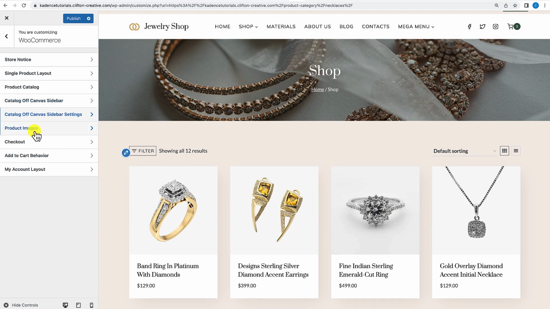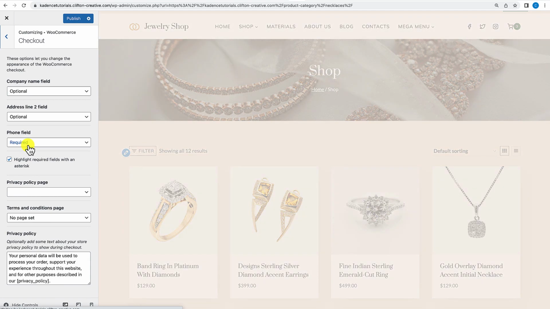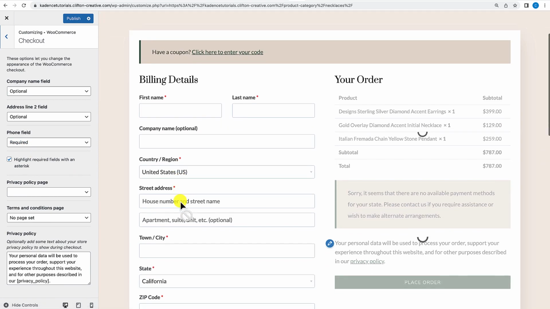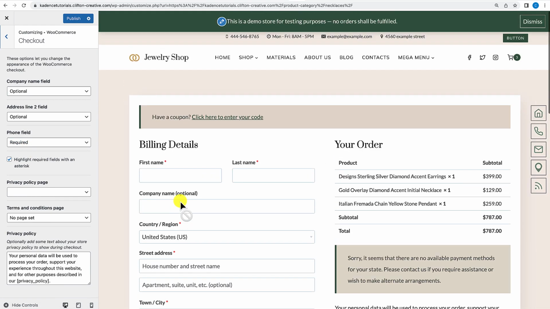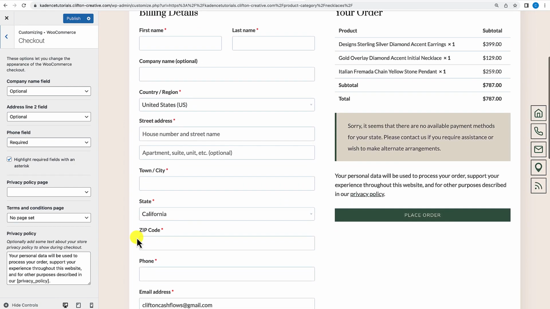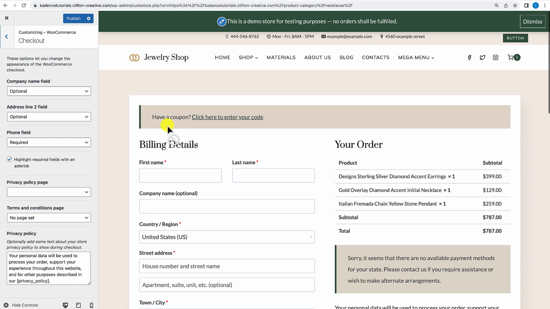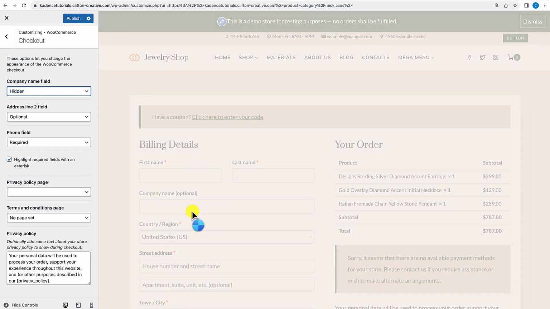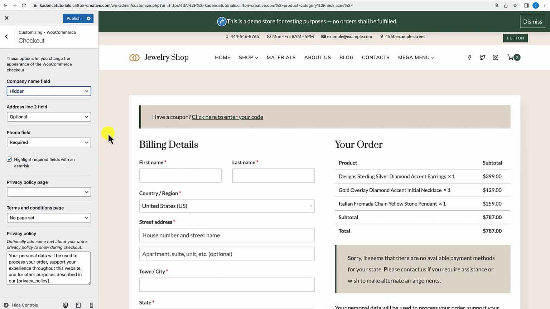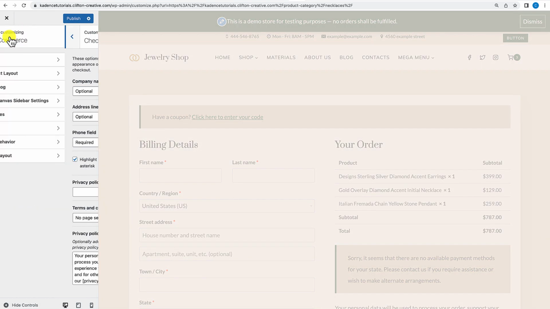Then you have product images, which we've talked about before, and then your checkout. So you can customize your checkout. Now this is available to you in the free version of the Kadence theme anyway, but all your information in terms of being able to customize what fields appear in your checkout, this is where you can control that. For instance, I can choose to hide that company field if my users don't need to put in the company they're working with to buy products from my website. Okay, let's go ahead and go back out.